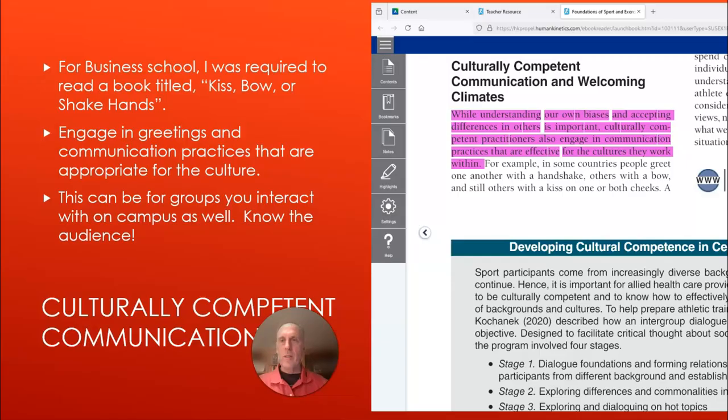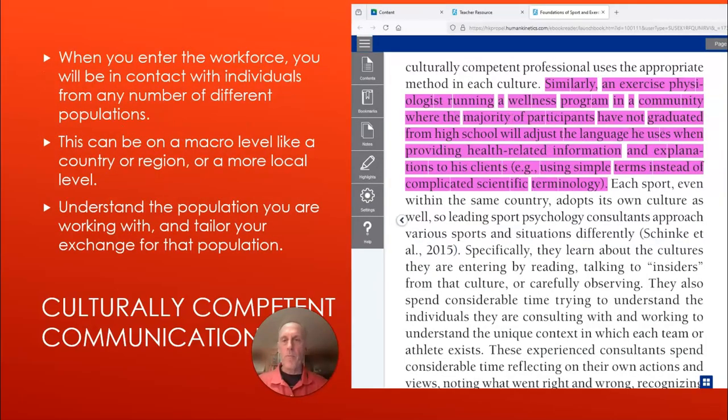It has its place. So I would urge you to make sure you can engage and greet people and communicate in a way that's appropriate to the culture. And this can be for the groups you interact with on campus as well. You've got to know the audience. As part of that diversity, equity, and inclusion group, we have a myriad of different people in different populations. And while I can't speak to all of them, I try to accommodate and learn the perspectives of the other people in the group, so I'm better attuned to what their challenges might or might not be when they come to that meeting.